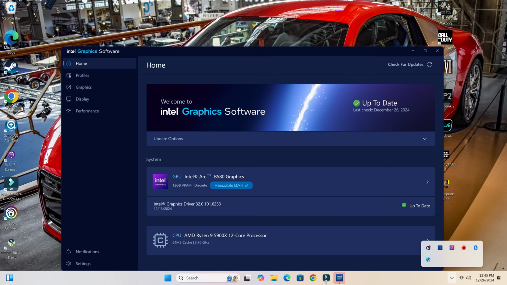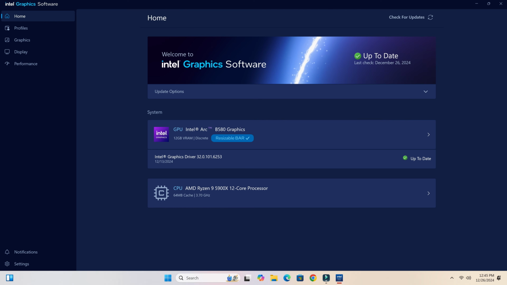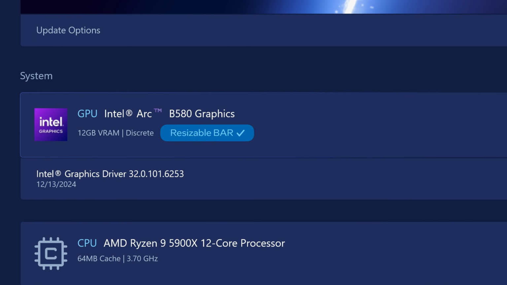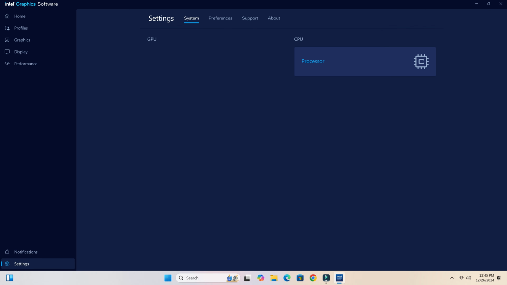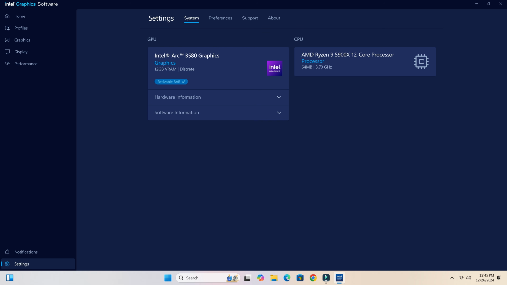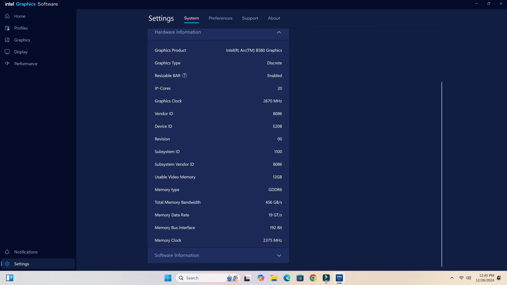And we'll start from here. Let's go ahead and open it up. So here we can see resizable bar is enabled. This is a feature not only in software, but in the BIOS as well. And we can click over here so that we can see all the hardware information and software information.